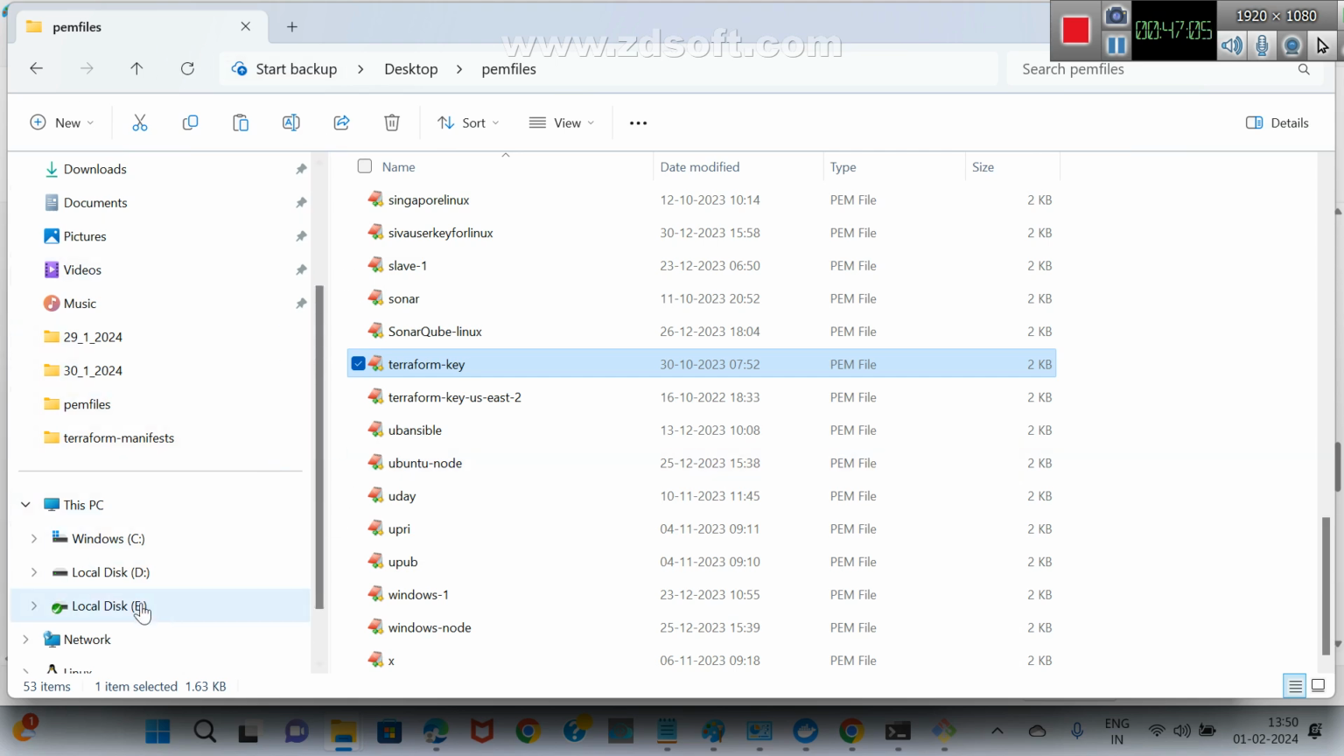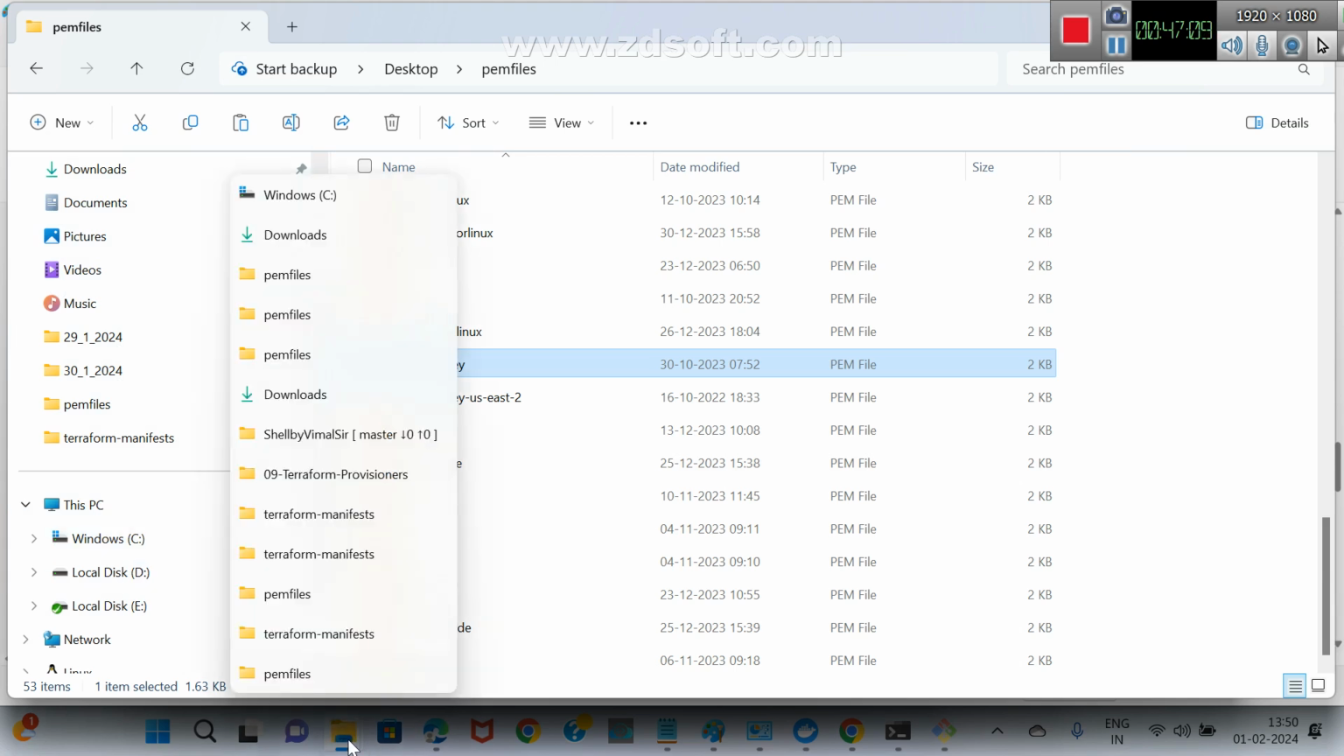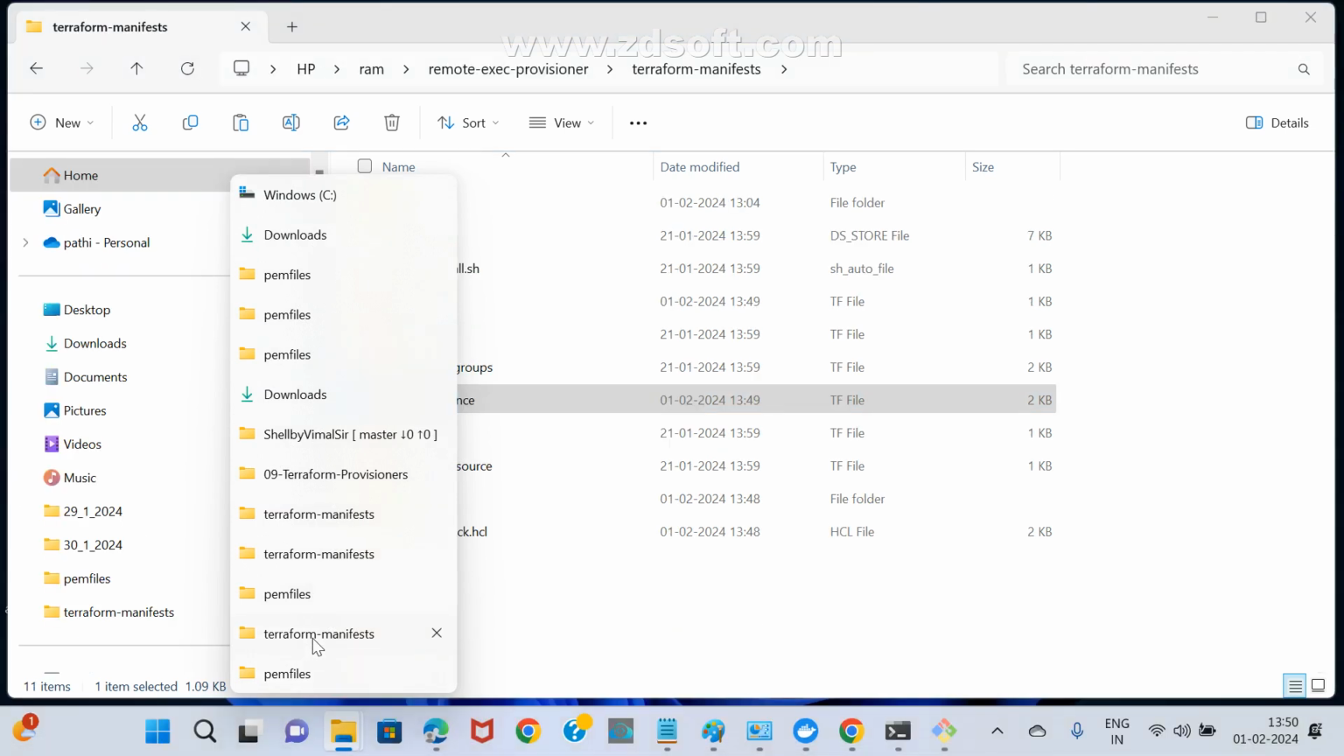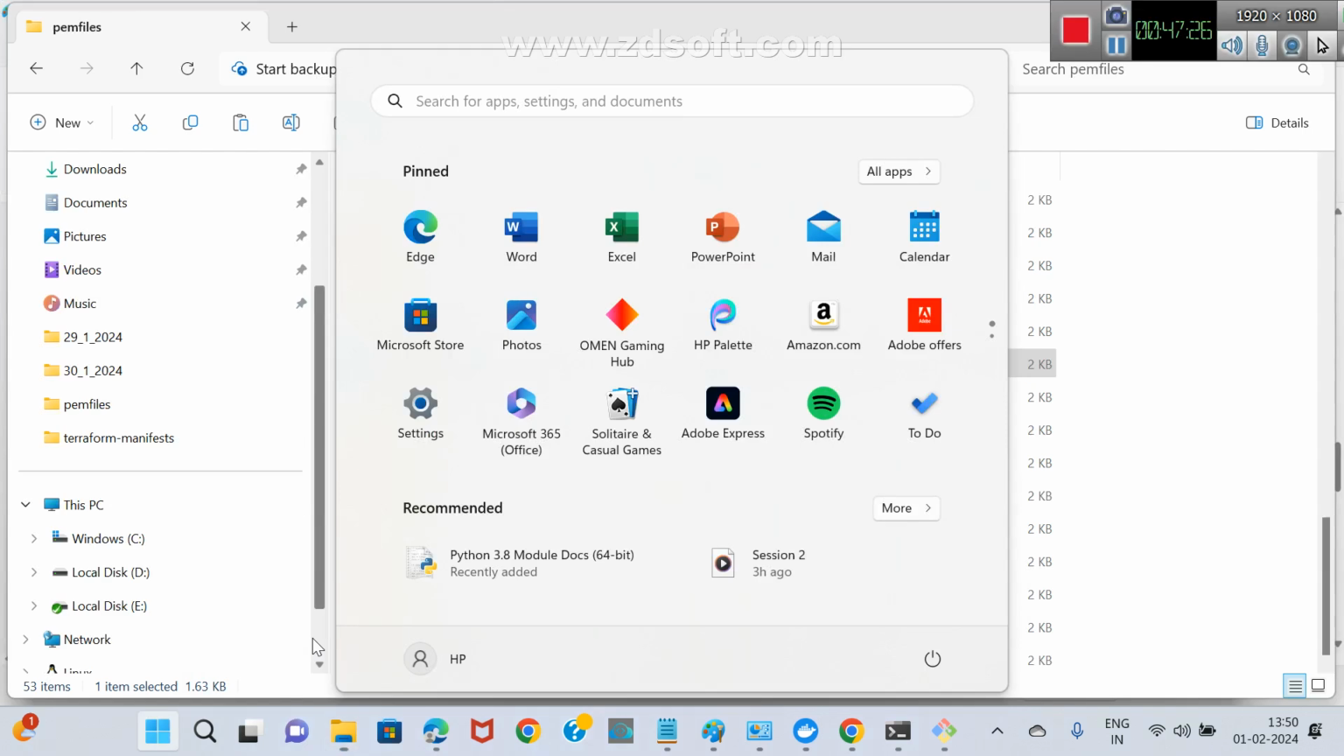I think where I am having C drive, or else we may see here. Where is the heading? Am I directly getting it? I think we may not say this is the right one. Terraform provisioners. Okay, anyway, Windows key, that is a good way.